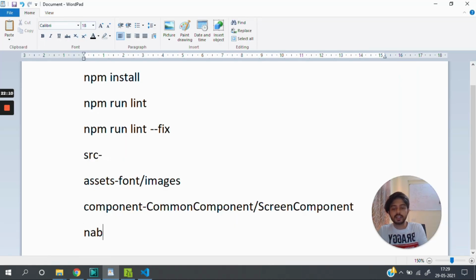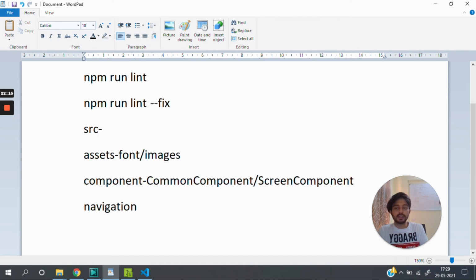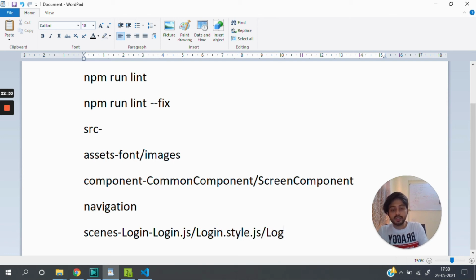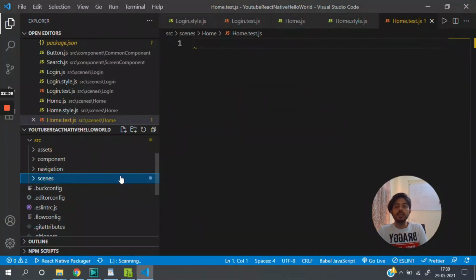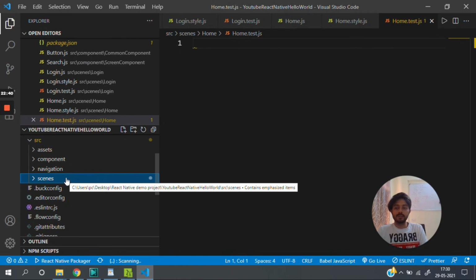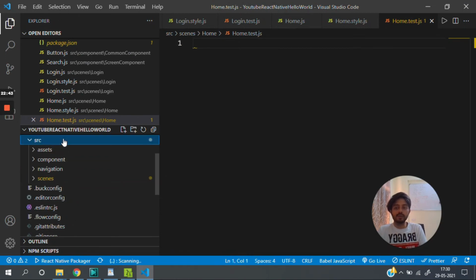The next folder we created was navigation for creating our stacks. The next we created is the scenes folder, and you can call it screens also. Inside that I created a login folder. Inside that we created login.js, login.style.js and login.test.js. Okay, so this is the scenes folder. What next? Okay, so these folders are done.